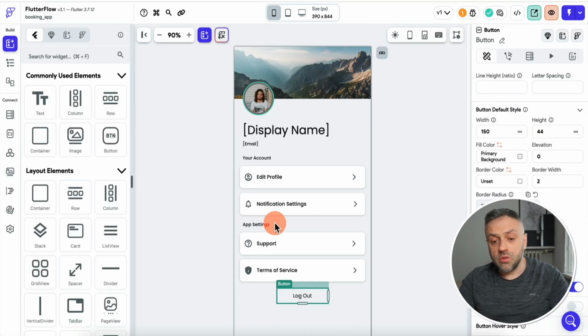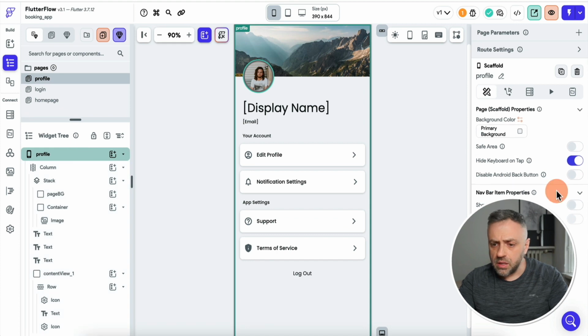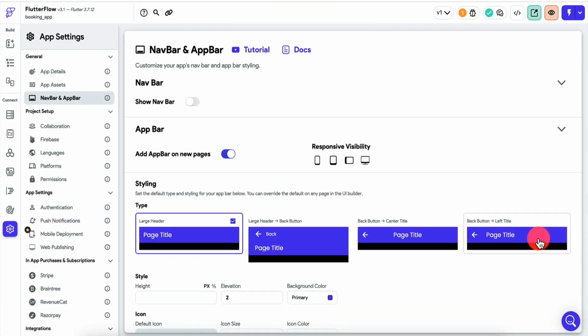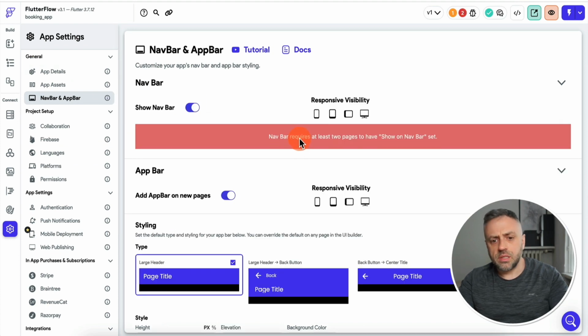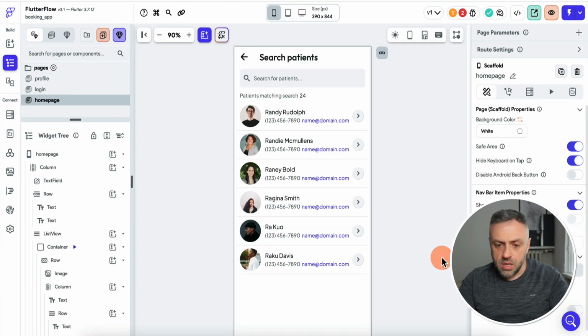And what we need to do is we need to create a nav bar. That way we can have access to pages that we don't have access to when we are navigating the app, right? Because it's not part of the list detail view and the page hierarchy. This is a separate page. So we need to select the page, profile, and choose show a nav bar. The nav bar is currently off in the app settings. We are going to enable it, and it's telling us nav bar requires at least 2 pages to have show a nav bar set, and that's fine, because we can enable home. Okay, and now we should have a nav bar.